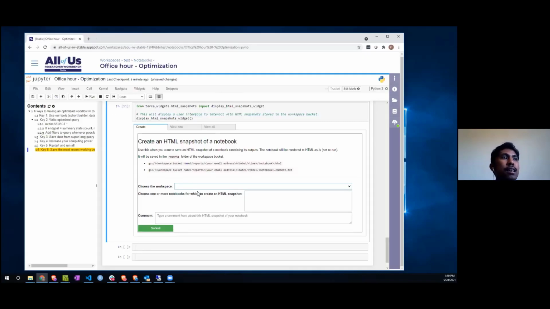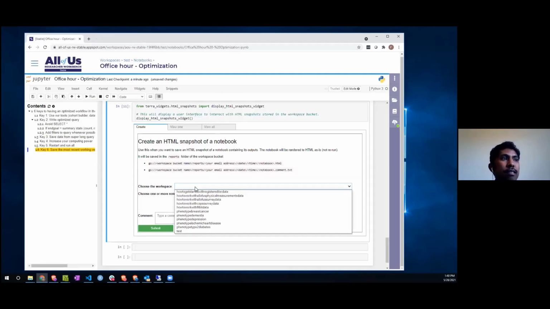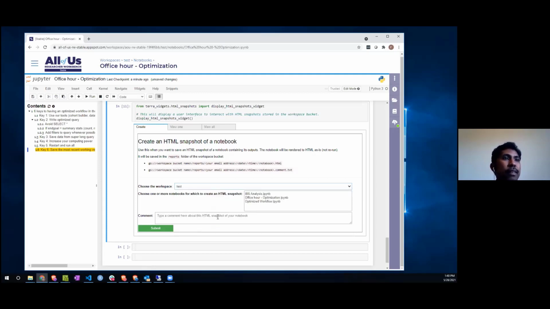The advantage of using this is that it can save any workspace. It can go through any workspace, and you don't have to be in test to save test. Here, for example, I can see all my other workspaces, but we are interested in test, and we are interested in saving our notebook office hour optimization.